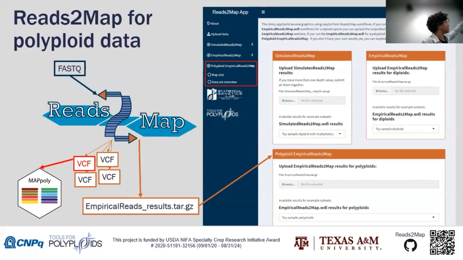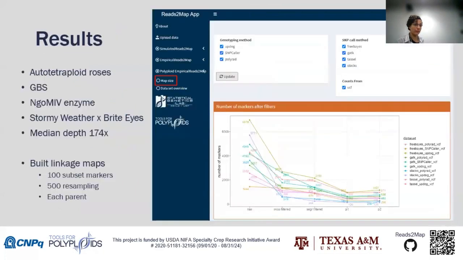And the idea is the same. So the Reads2Map gets the FASTQ files and generates a bunch of VCF files, depending on the kind of parameters that you choose. And if you run empirical maps, you also generate the compressed file for the app. And then in the app, you can select the VCF and go to MAPpoly. I created another tab for evaluating the polyploid data.